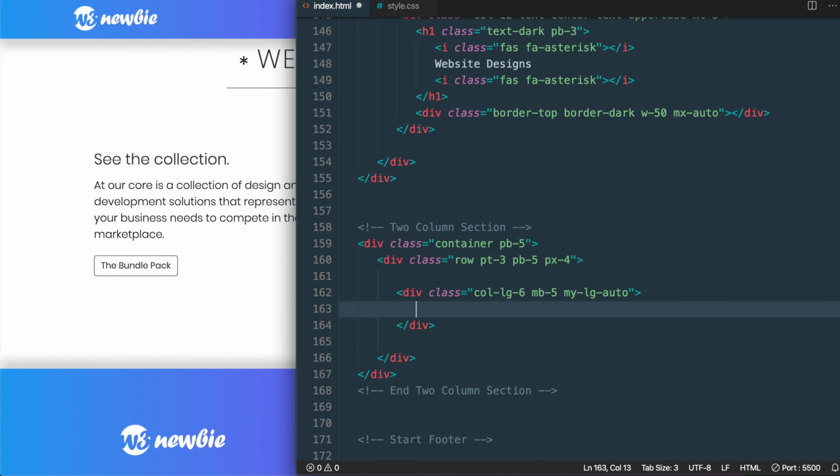Next, let's add the heading 3 text underneath that, and we'll use the class text-dark, or you can add your own color from the Bootstrap documentation. Then let's also add some margin to the bottom of it with mb-3 for 1 rem underneath our heading. Then add the text "See the collection."